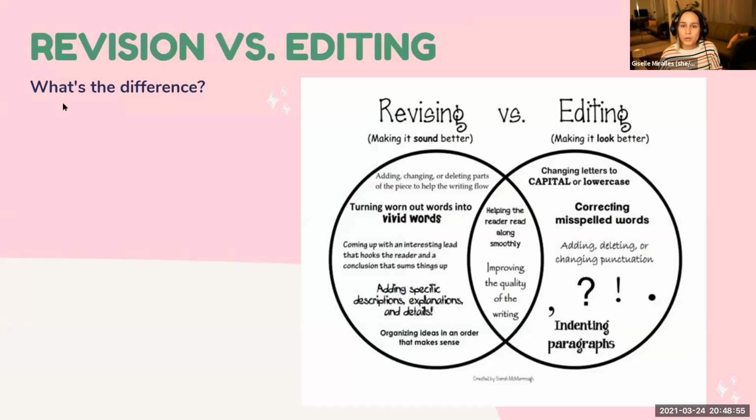So, as mentioned, we're going to talk about the differences between revision and editing to start. I'm going to start with the editing side of this Venn diagram. One thing about editing is that it makes your essay look better. That would mean that editing comes towards the very end of your essay. So after you've revised the essay, then you will begin editing.